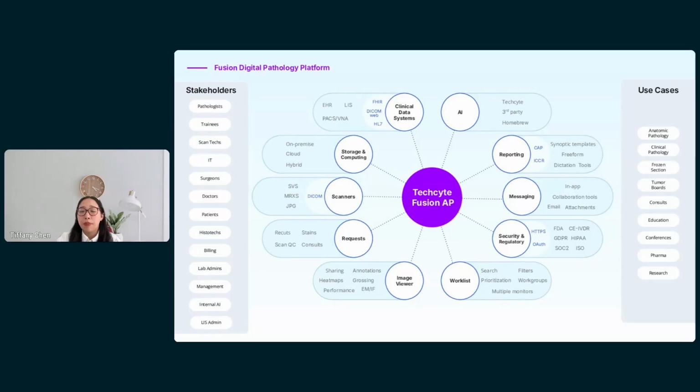We're able to support pathologists, trainees, scan techs, and other lab professionals, as well as other non-pathology stakeholders. So today we'll talk about doctors, as well as lab admins, with these different use cases like AP, CP, and for today, we're talking about frozen section. So we'll support whole slide images from various scanners. We do have a preference for DICOM, and we deeply integrate with your EHR, your LIS, and your PACS systems using open standards like HL7, FHIR, and DICOMweb.